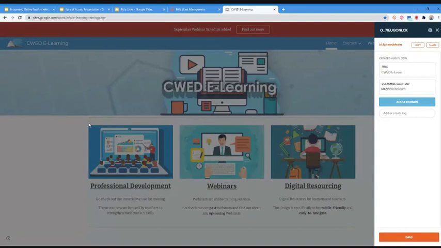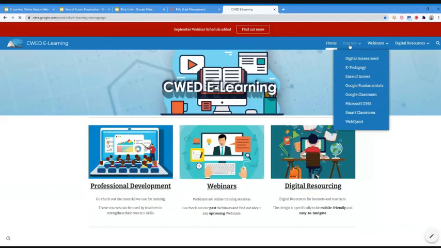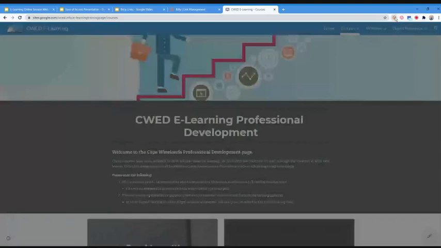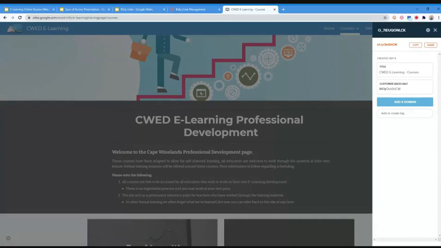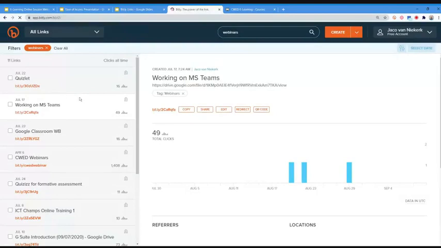If I haven't created one, so let's go to the courses, for example, and I click on the Bitly link. It'll create a new one for me with a custom back half. Right, the only thing that you need to keep in mind, once it's created that link, it has now been created. So if I actually go back, if I close this now, and I go back to the Bitly interface, that link that we just created will be here at the top.